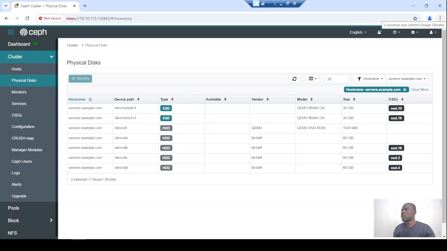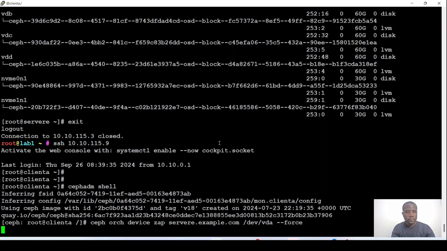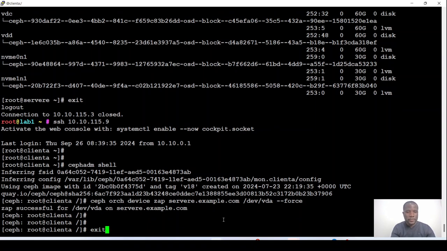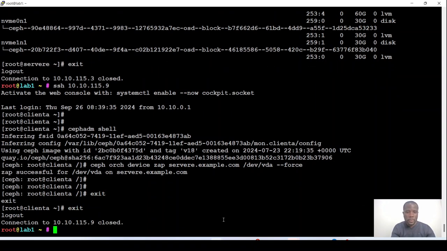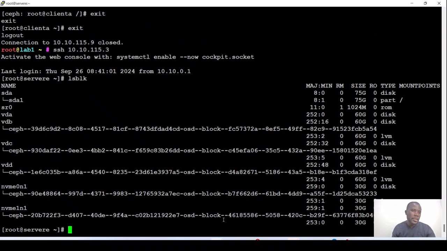To complete that, let me show you the command. It's ceph orch device zap. Let's do that. I would like to zap vda. Let's try to do it softly. Okay, great. So now the data is supposed to be wiped or erased. Let's confirm this one. Great. As you can see, the vda drive has been completely erased.